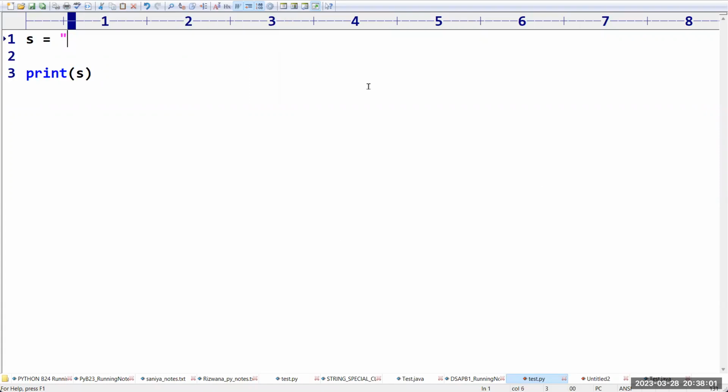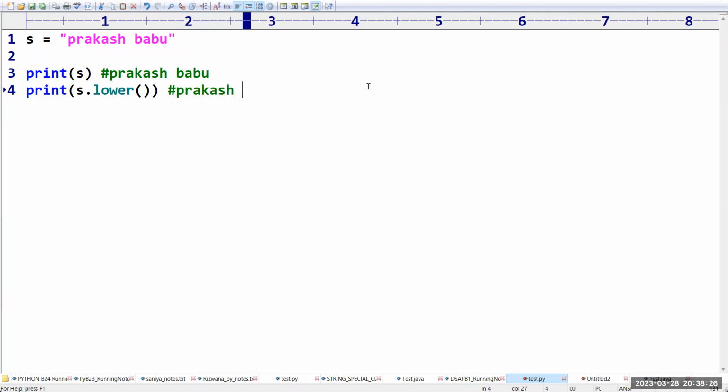Let us provide some standard input. I am giving Prakash Babu, something like this. What output are we going to get? Prakash Babu. Can I convert this string into lowercase? Yes, no problem. All these characters we are going to get in lowercase. Can I convert it into uppercase? No problem. You will get all these characters in uppercase. For example, let me take BA like this.